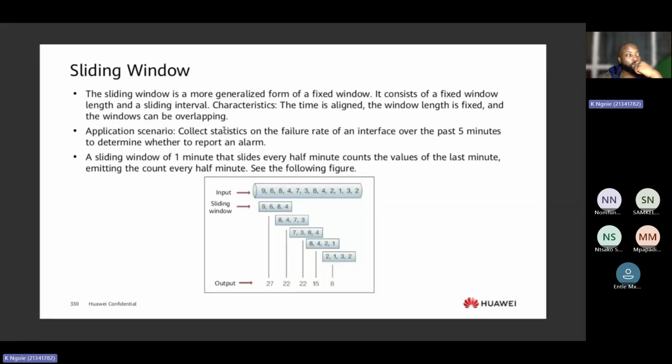Okay, so an example of a scenario can be to collect statistics on failure rates of an interface over the past 5 minutes to determine whether to report an alarm. So a sliding window of 1 minute that slides every half minute counts the values of the last minute, emitting the count every half minute. So we have something like this. So every half minute, we have more data.